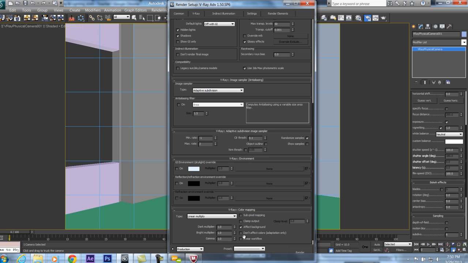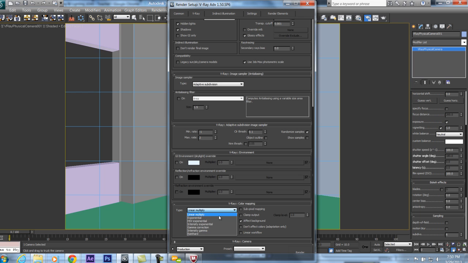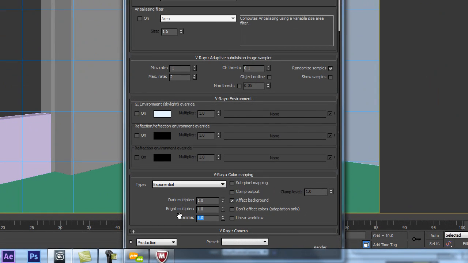And in color mapping, of course, I'm going to use my fake linear workflow, exponential, and gamma 2.2. I can also use sub-pixel mapping and clamp output. Those always go together. This is a pair. So if you want to clamp out your colors, you want to have a wide range of pixel depth, you can clamp it out, but make sure you're also activating sub-pixel mapping. Okay, so those will be good for rendering JPEGs or PNGs.